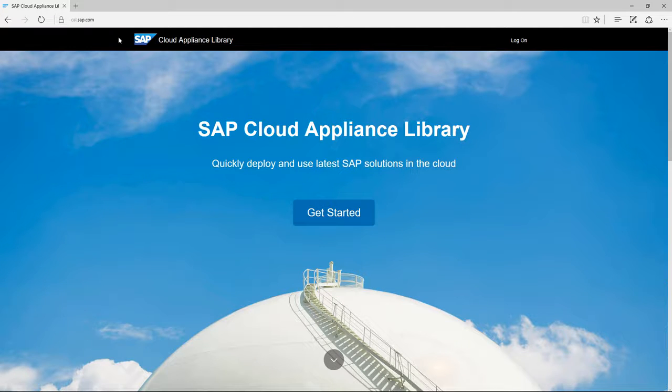Welcome to the SAP Cloud Appliance Library, a platform to quickly deploy and use the latest SAP solutions in the cloud. We are excited to announce that SAP Business One is now available on the SAP Cloud Appliance Library for evaluation, demo, and development purposes.